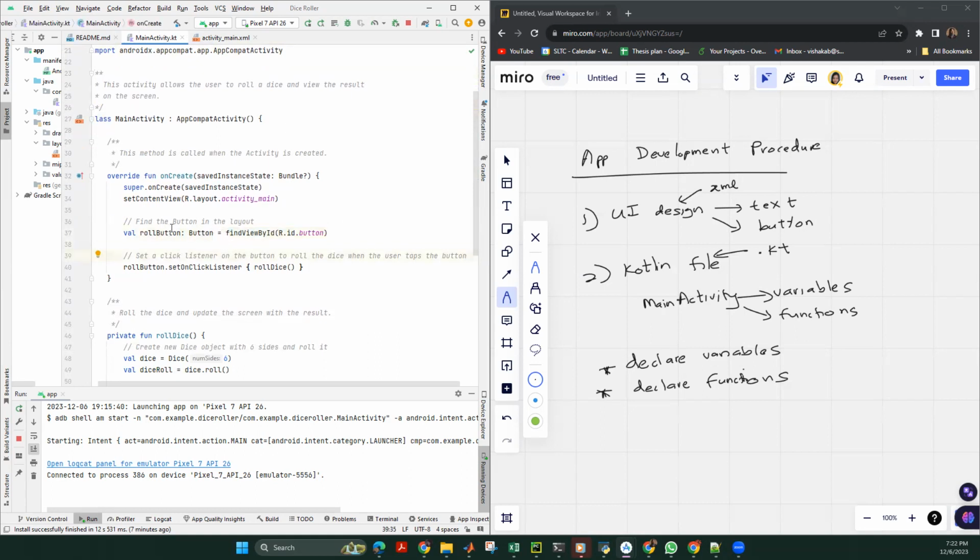When you define this variable, you need to link it with the respective text view, and that text view you can obtain by defining the resource file, right?